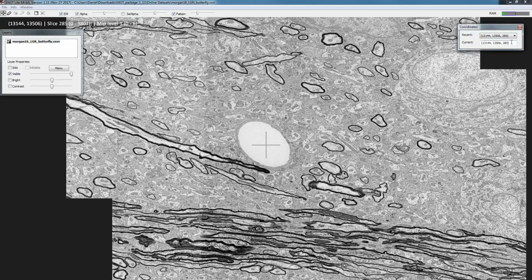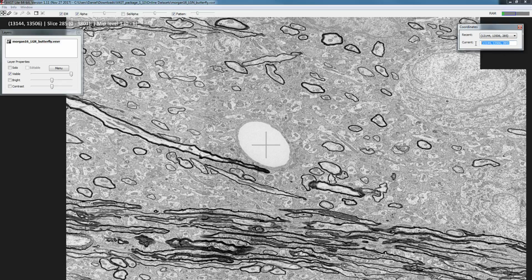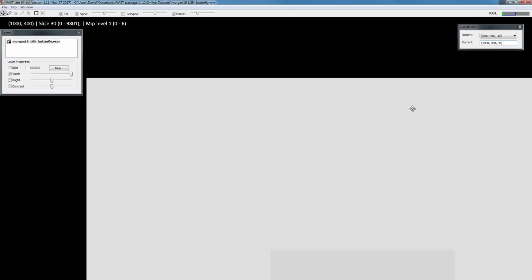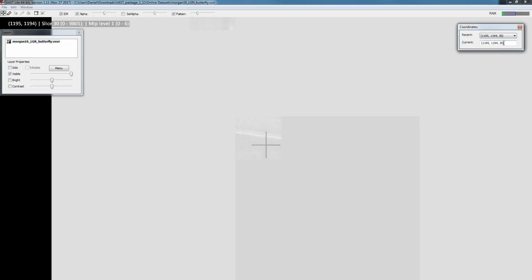The exact format of this string doesn't matter, so you can also do something like 10,430 or something, and it will just jump to that location. It will modify the format in the field once you click enter, but it doesn't really care as long as you type 3 numbers and they are separated somehow.